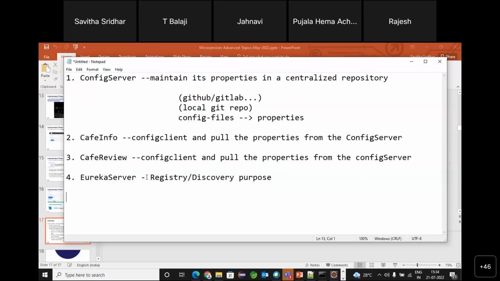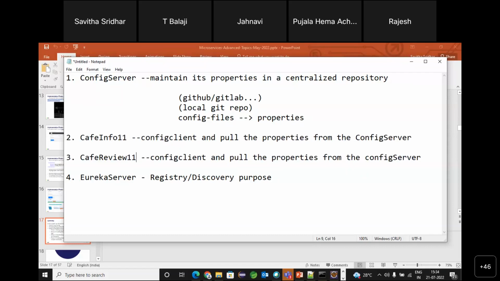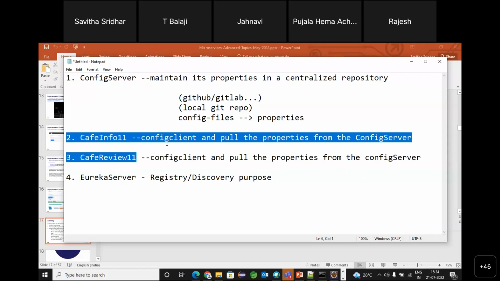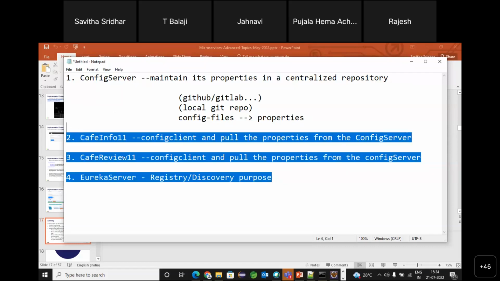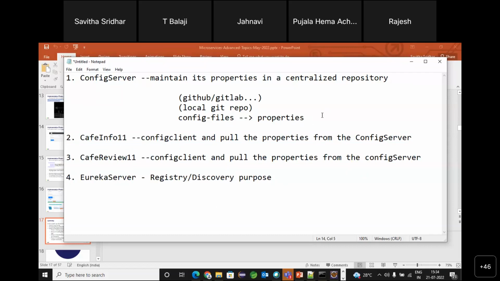And you remember, I'm giving you incremental programs, right? So in my case, this will be Cafe Info 1.1 and Cafe Review 1.1. These projects will act as the config client. Today I plan to at least cover the config server, and then we will look at how things work. Abhishek, please hold your questions. Let me complete all the discussions on config server and client. You will get a fair idea, and after that we can address your questions. So this is what we will try to do, guys.